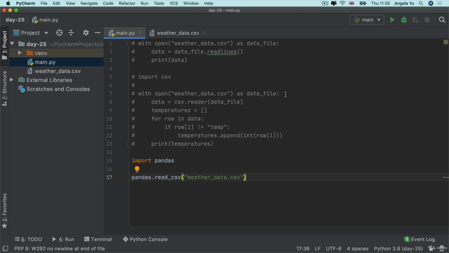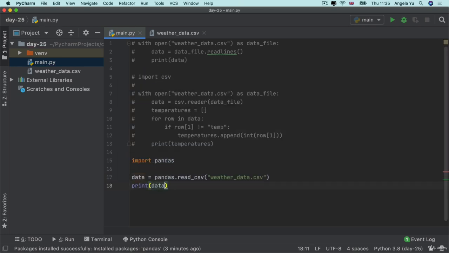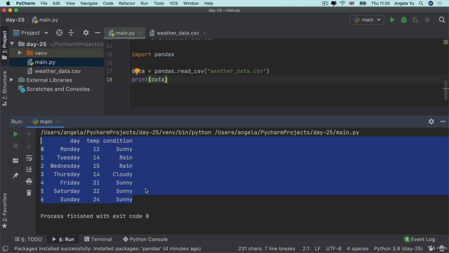So notice how we don't have to open the file as a data file or use CSV reader. It's one step and you're done. So now we've got hold of our data. And if I print out the data, you can see how beautifully formatted it is. It's being printed out as an actual table. It's got the column headings on top of each of the columns, and each of the rows gets given an index so that we can more easily identify how many records we have and where each one is.